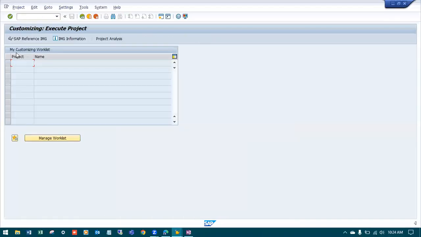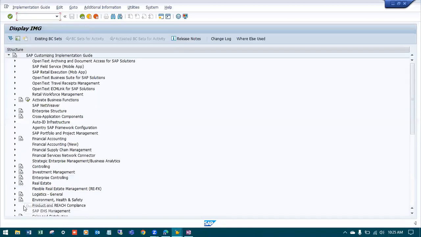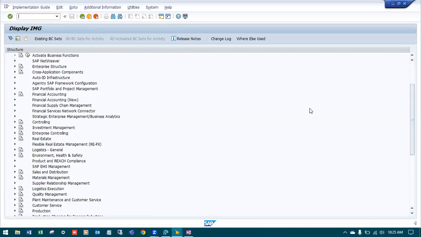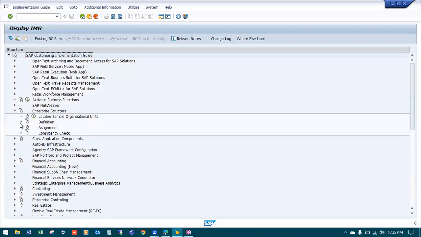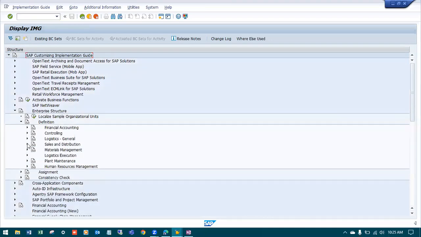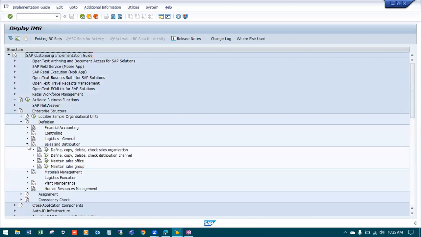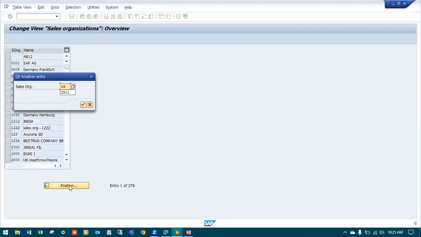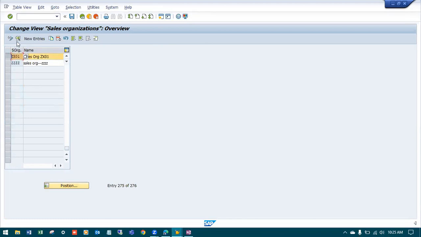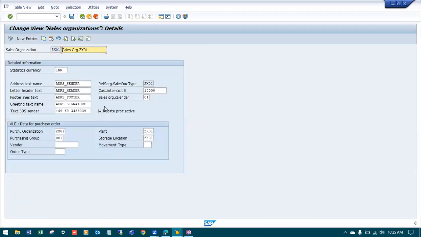SPRO, IMG reference, ERP structure, definition, sales organization. Our sales organization is CX01. Select it. Here we can see an option, rebate processing active. It's been marked as checked.